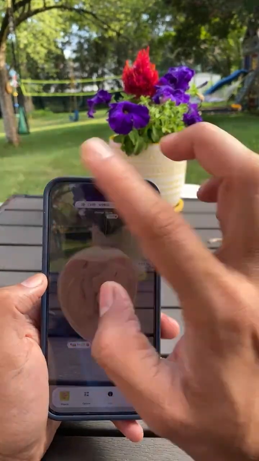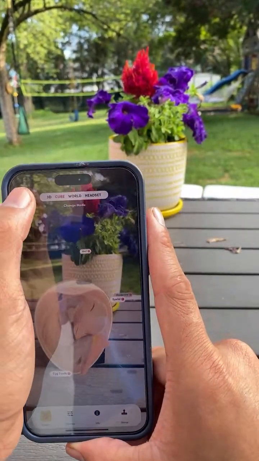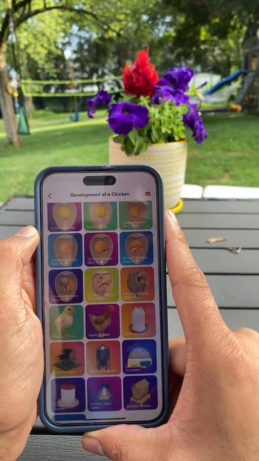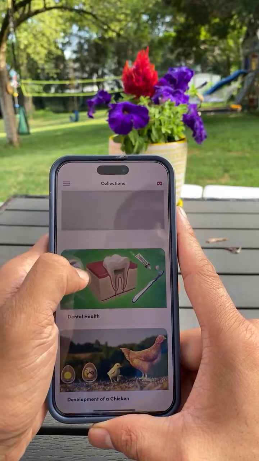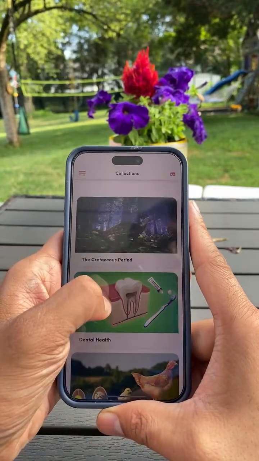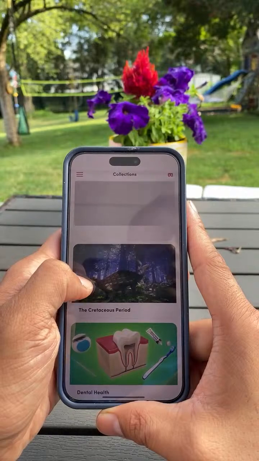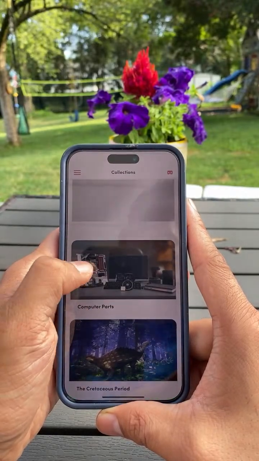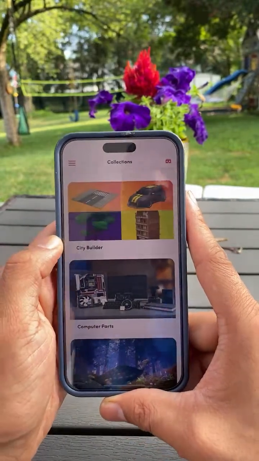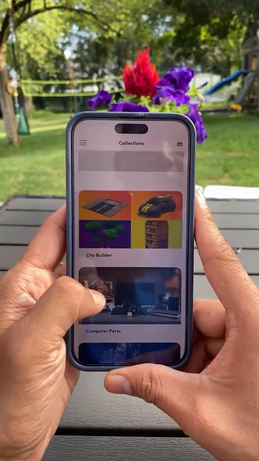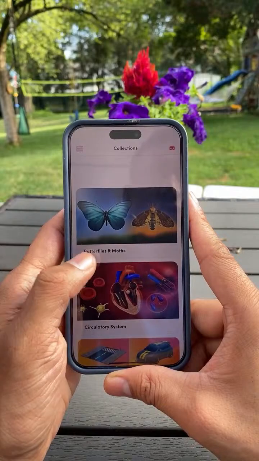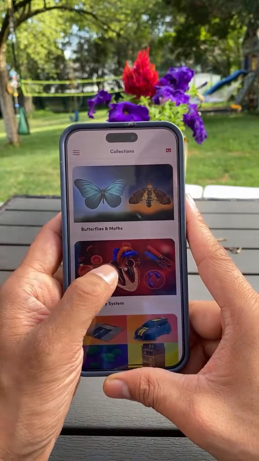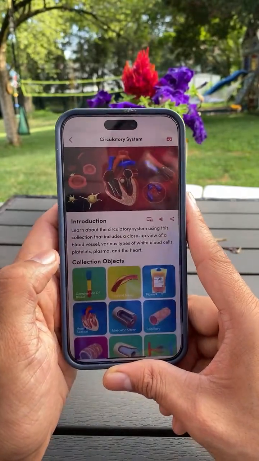Okay, let's go back and see if we could explore something else. I'll go back and back. So there is dental health. It talks about a close-up of all that stuff. And the Cretaceous period, computer parts, you could look at those parts closely, as augmented reality. Butterflies and moths, circulatory system, you could learn about the heart and stuff.